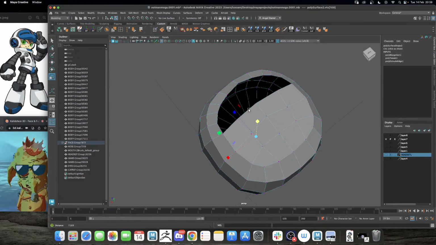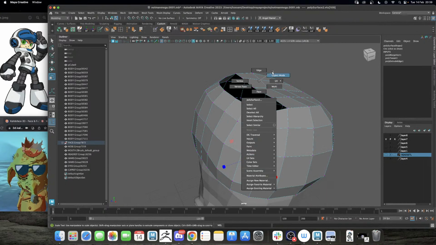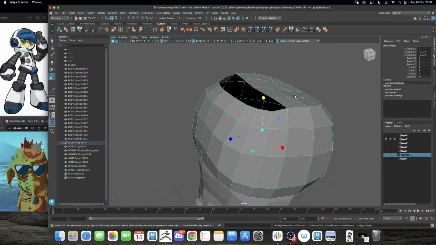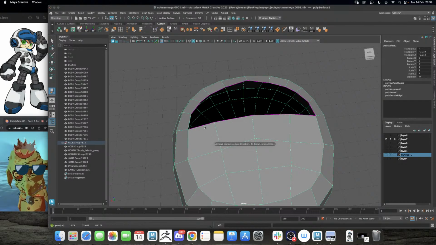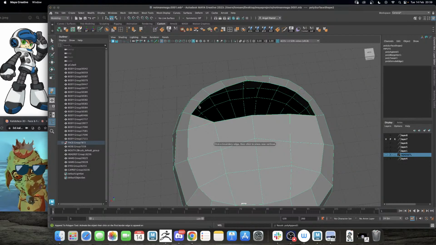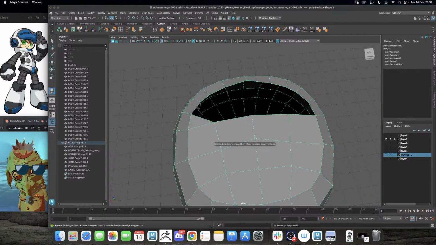And from what I can see, ZBrush doesn't create great meshes. That's why I want to hop into Maya as soon as possible. And what we're going to be doing is just closing these gaps. We just need to make some bridging here and here.